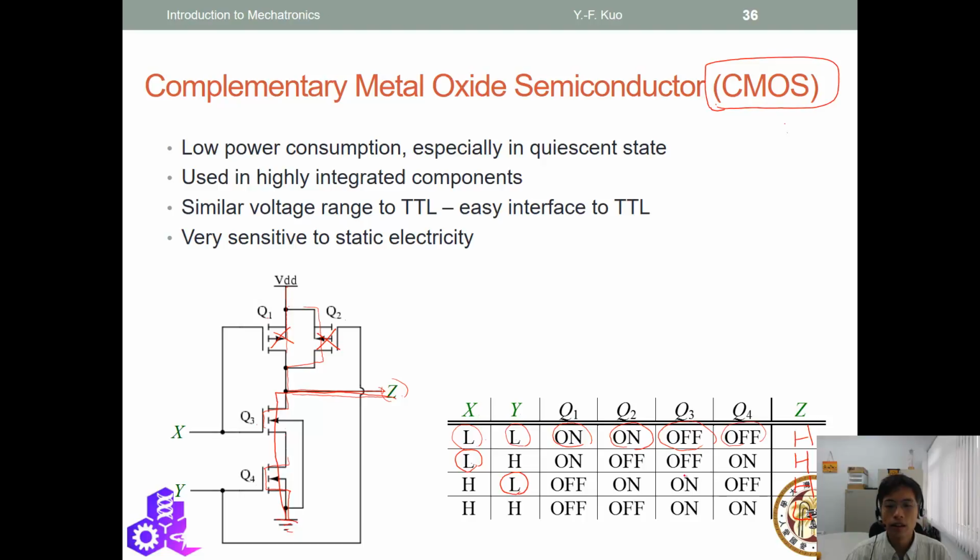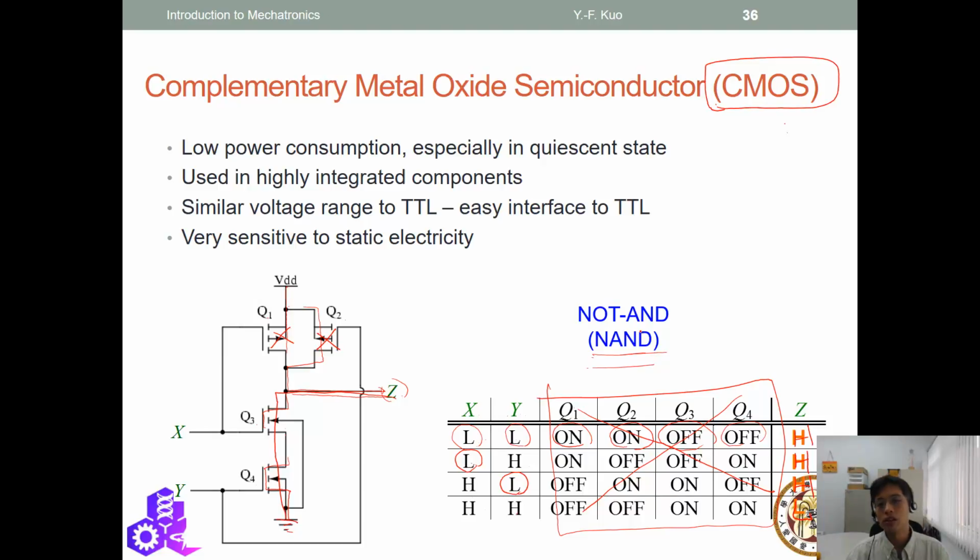And so what is this gate? Forget about Q1, Q2, Q3, Q4 in the middle. When X is low and Y is low, Z is high. X is low, Y is high, Z is high. X is high, Y is low, Z is high. And if both X and Y are high, Z is low. So this is basically a NAND gate. This is how a NAND gate is built using CMOS components.